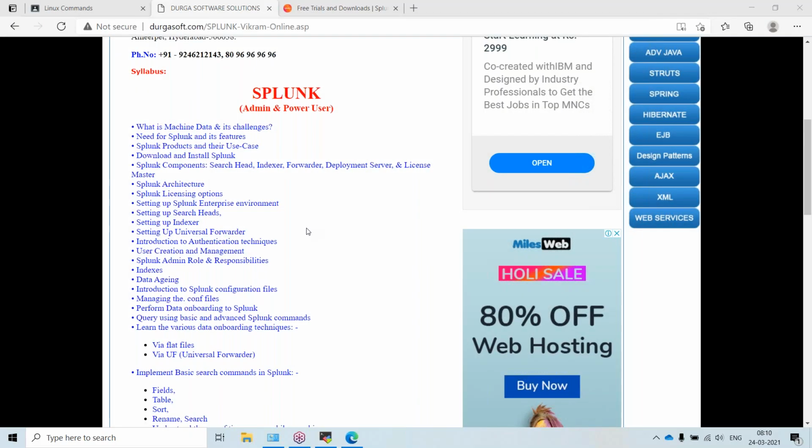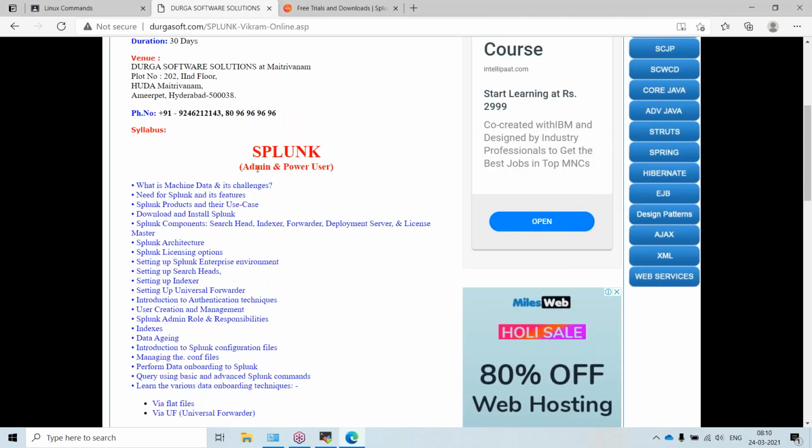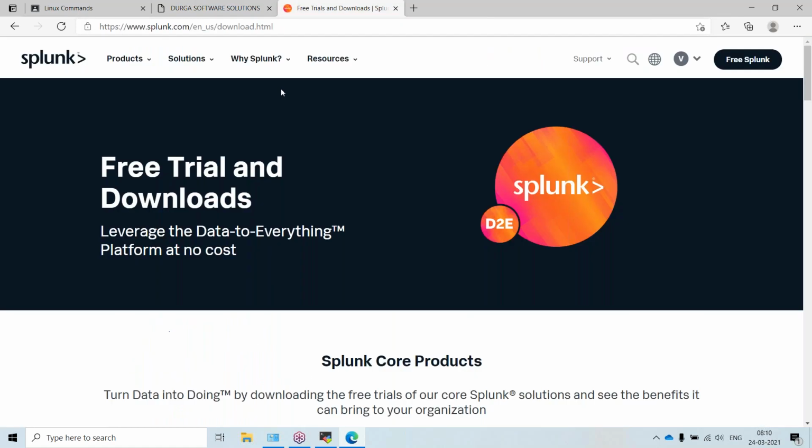So this is the demo one of the Splunk admin and power user course. As the name itself says, it is an admin course, so we should have some basic knowledge. In enterprise, Splunk will mostly be installed on Linux only.